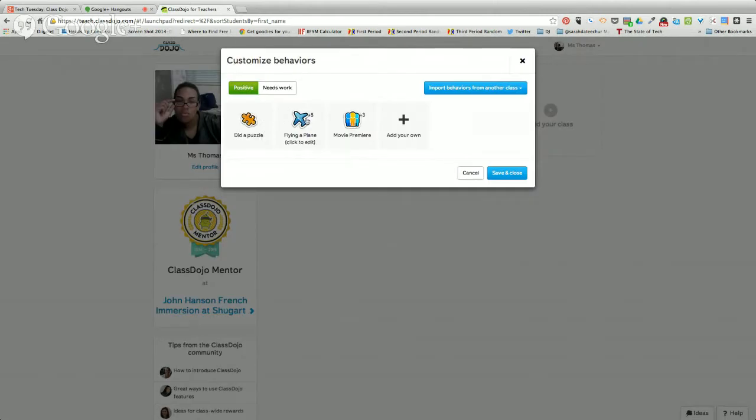Just so you can see, over here it says +5 because that's how many points it's worth. Over here, it says +3 because that's how many points it's worth. Did a puzzle, you don't see anything because it's only worth 1 point.